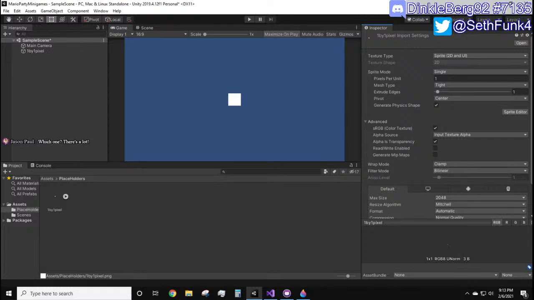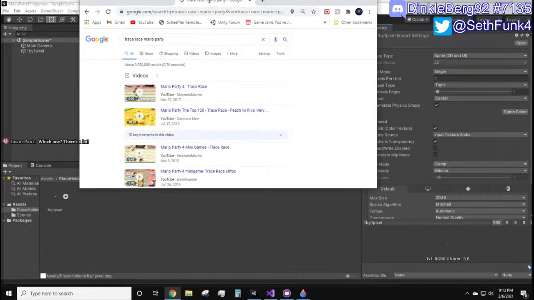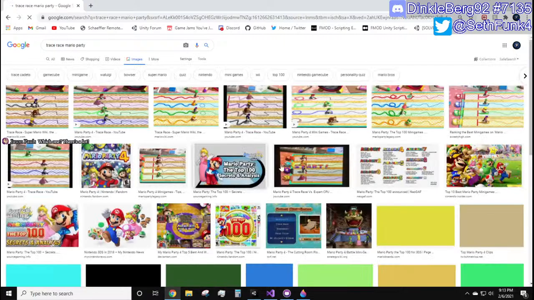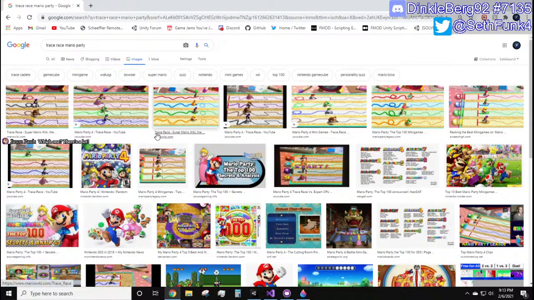Which one? There's a lot. I'm going to be doing Trace Race. Are you familiar with that one? I believe it was initially in Mario Party 4. Yeah. Okay, so we'll just go to the images real quick. It's this one here where you get a line and each person's holding a crayon and you have to trace over the line using analog controls and get the most accuracy and make it to the end.